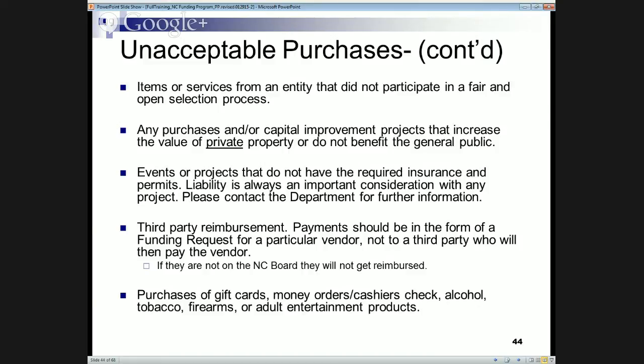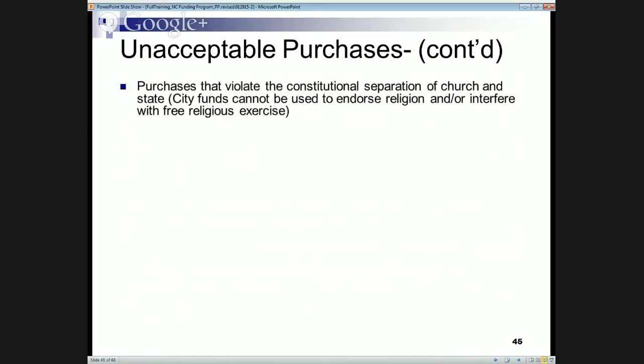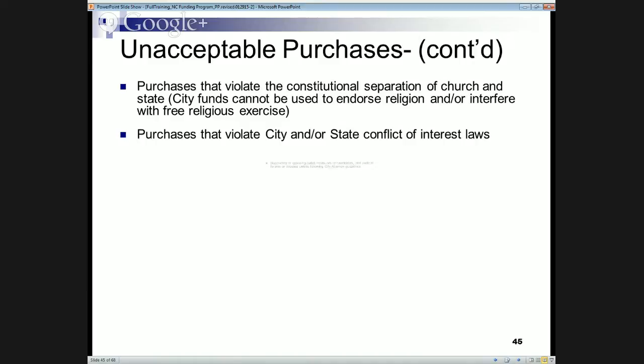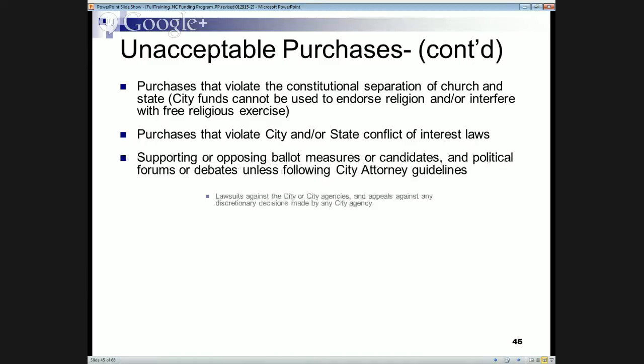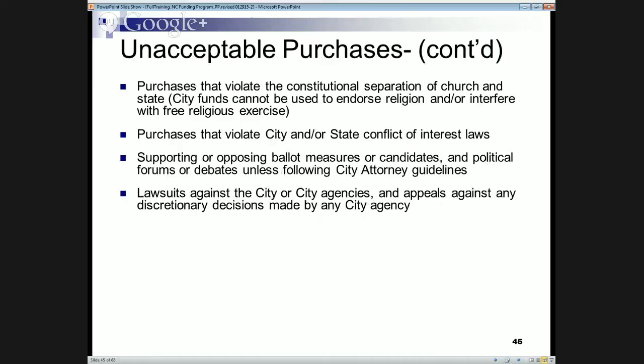Again, purchases of gift cards, money orders. Purchases that violate constitutional separation of church and state. City funds cannot be used to endorse religion or interfere with free religious exercise. Purchases that violate city or state conflict of interest laws. Supporting or opposing ballot measures. Lawsuits against the city or city agencies, and appeals against any discretionary decisions made by any city agency. NCs are not allowed to use PayPal.